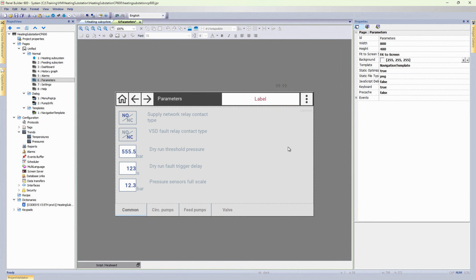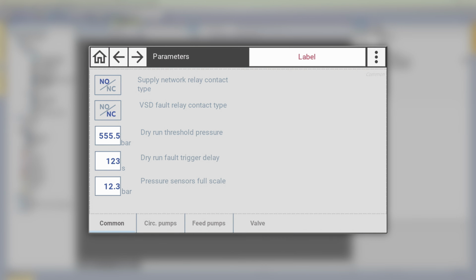This problem is highlighted even more when it comes to changing operational parameters, like the full scale of the pressure sensors. It gives you flexibility during commissioning, but at the same time, anyone can mess up pump's operation by just changing one parameter. Side note on how these parameters page is organized.